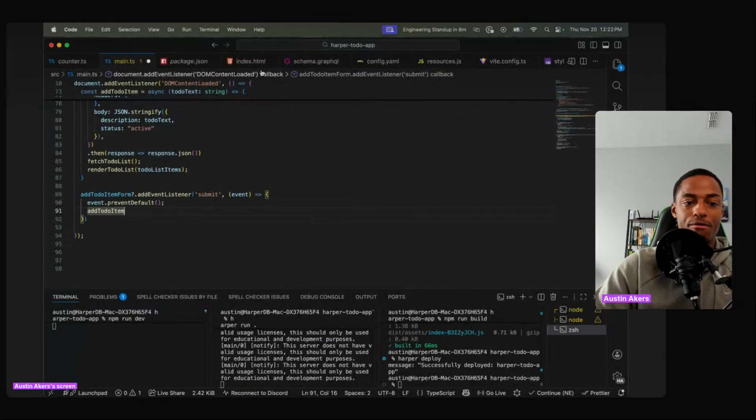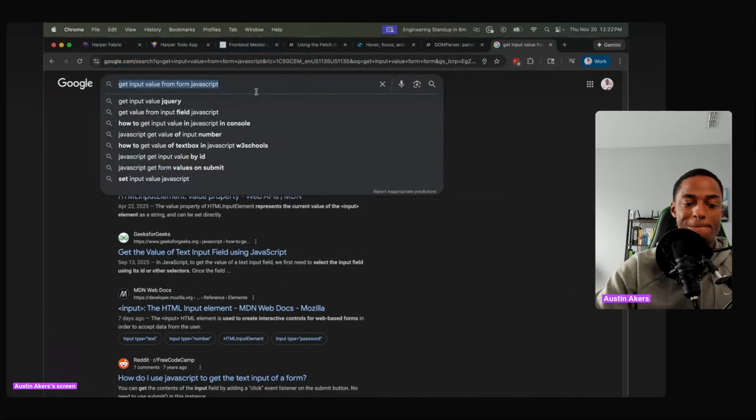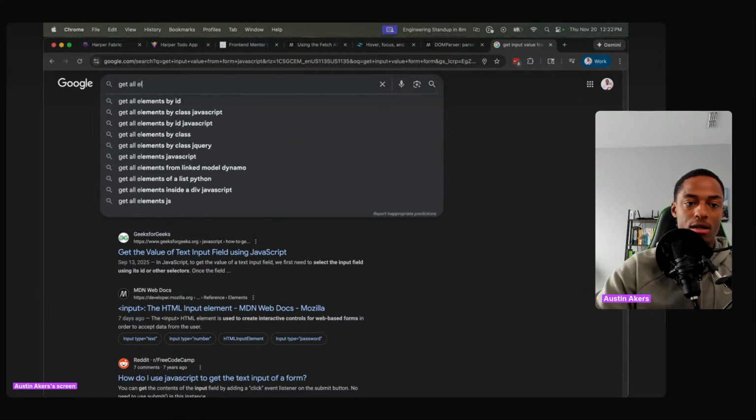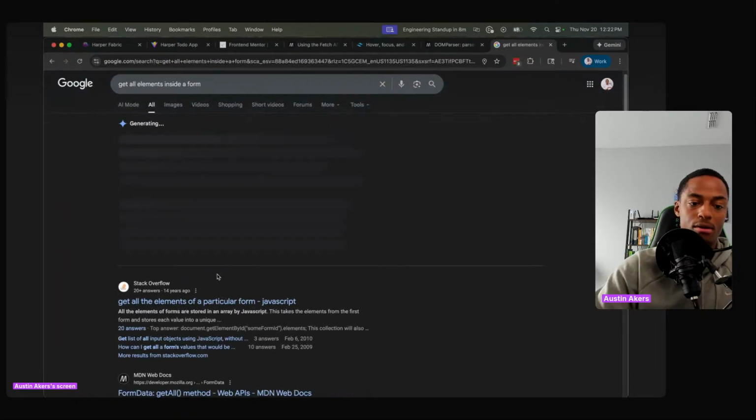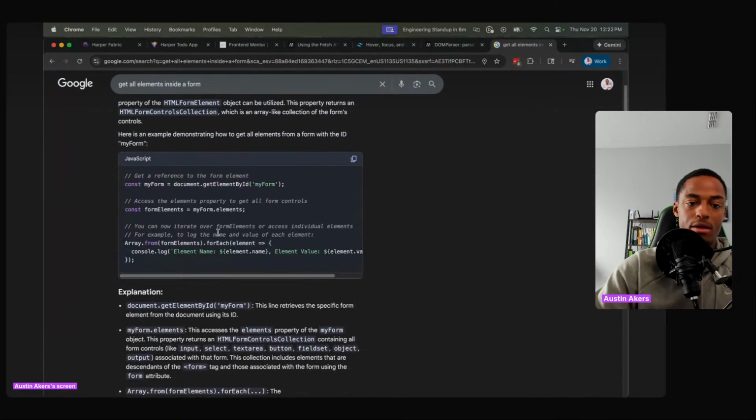Because I think I can do a form dot, as in target, is it dot elements? I think it is. Get all elements inside a form. Let's see here. My form dot elements. So we can do that. Okay, gotcha. Cool. I could do the docs. Oh, yeah, access the elements property to get all the form controls. So we could do that.